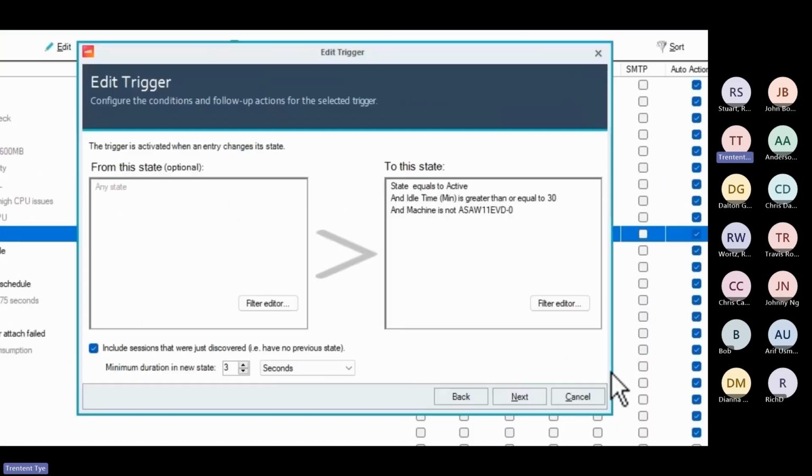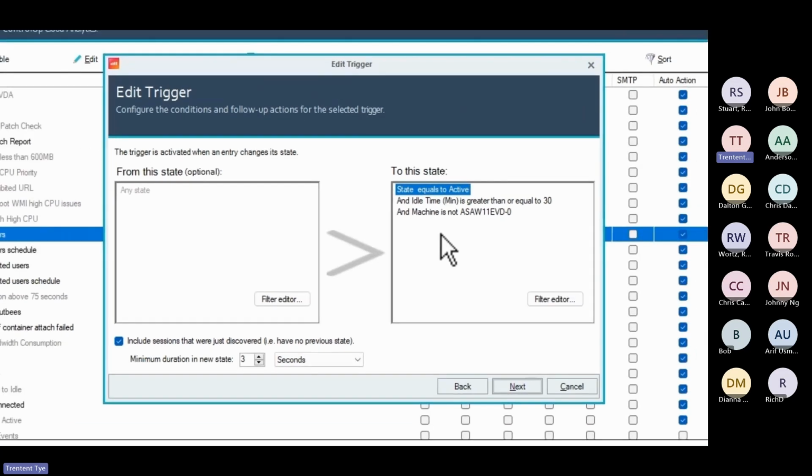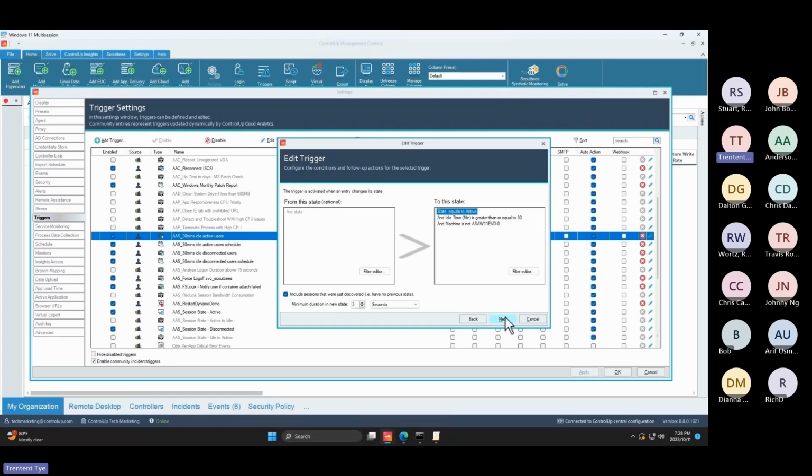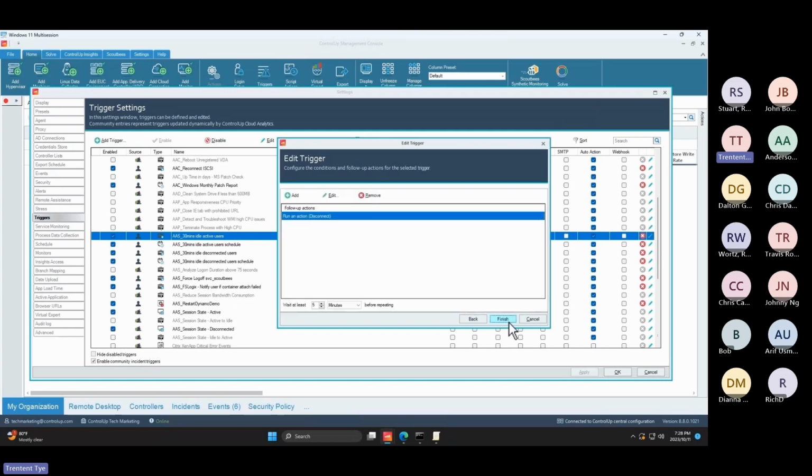In the filters, I've set it to look for users who are active, which means their screens are being remoted to them. An idle time greater than filter captures users who have been idle for more than 30 minutes, and I've included an exclusion to prevent this trigger from executing on a specific machine. In my scope, I'm going to target my Azure-based AVD machines and set my schedule to after business hours for when this trigger will be active. The action to execute will be to move these users to a disconnected state.